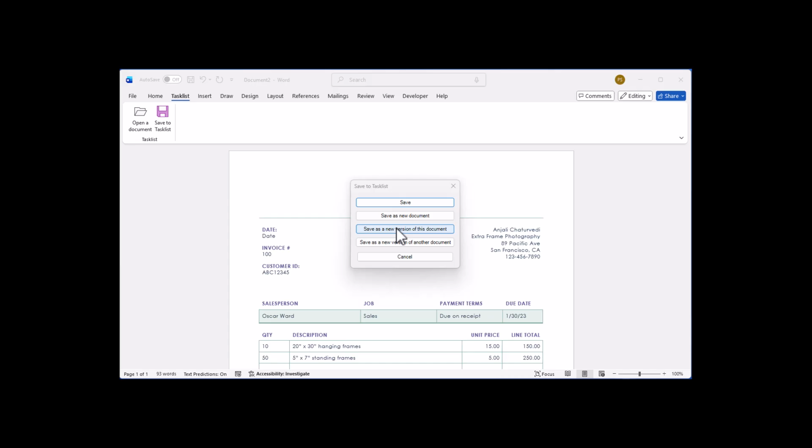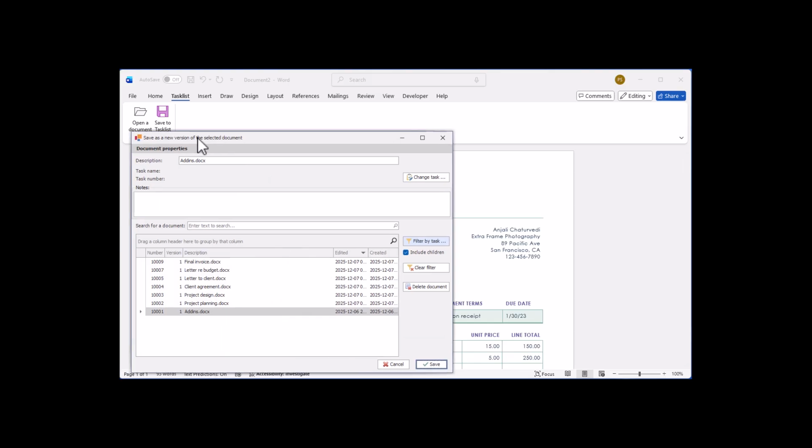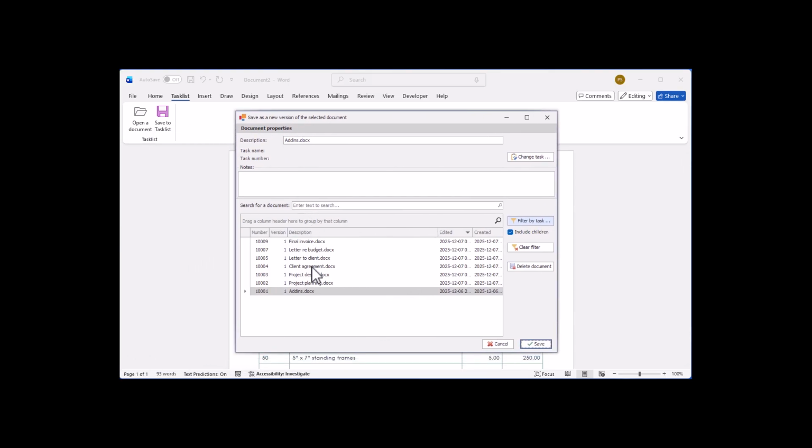If you choose Save as a new version of another document, the app will show you a list of the documents saved to the app and prompt you to choose a document as the original document for this new version. This might be useful if you send someone a document and they send it back to you with changes. You can save the changed document as a version of your original document.